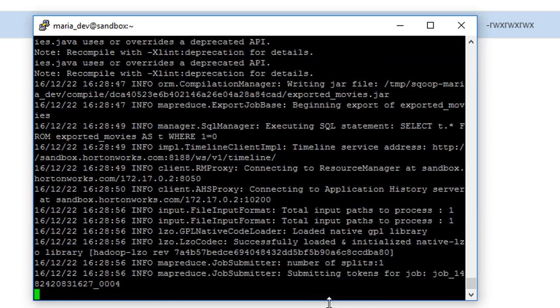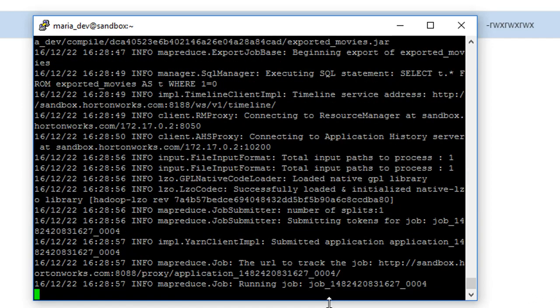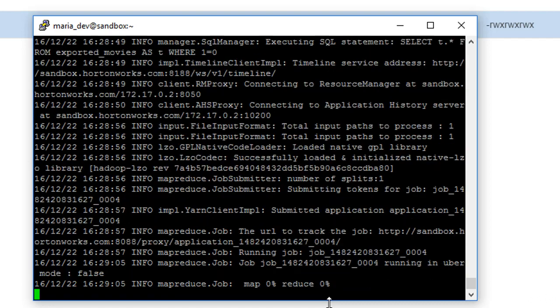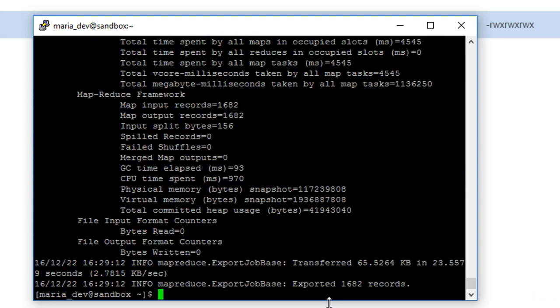Off it goes, and just like when we were importing data, while we're exporting, it's also going to kick off a bunch of mappers using MapReduce to actually do it, and we told it to only use one mapper, just to keep things as efficient as possible. And it is kicking that mapper off right now. And we're done. So it looks like it worked.